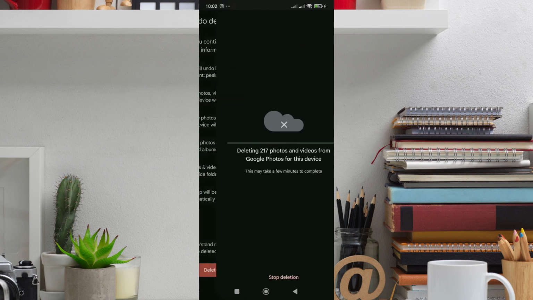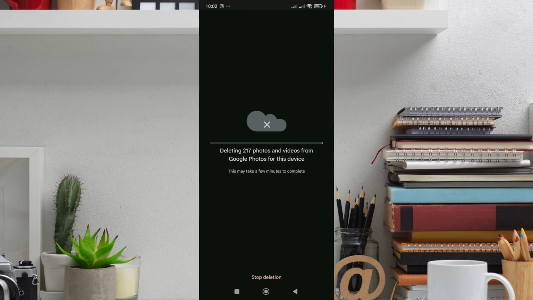As a quick tip, always read the confirmation message fully before tapping the final button, especially when you're deleting or reversing cloud content. That helps you avoid removing something you may still want saved online.